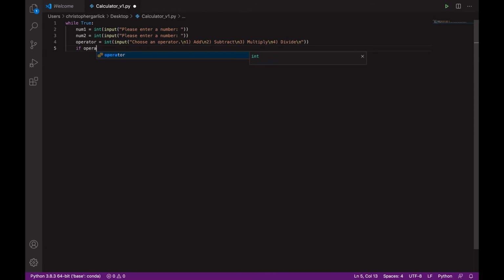So if the operator is double equal to 1, we will then create a new variable called result and assign it to num1 plus num2. And then we will print "your answer is" result.